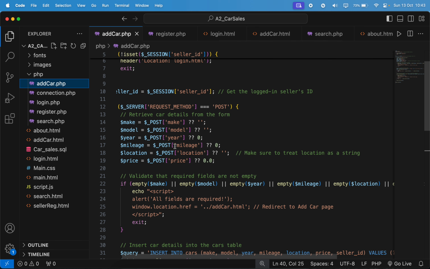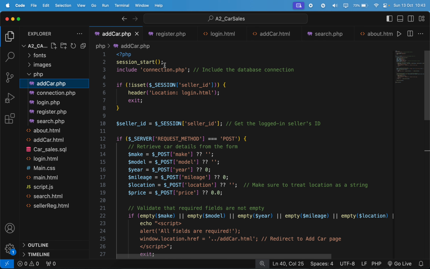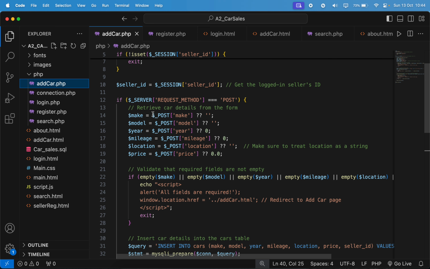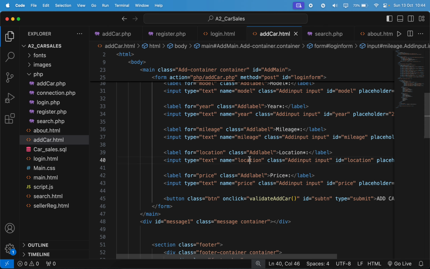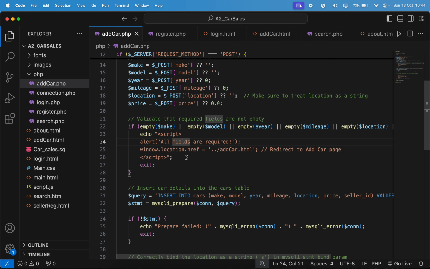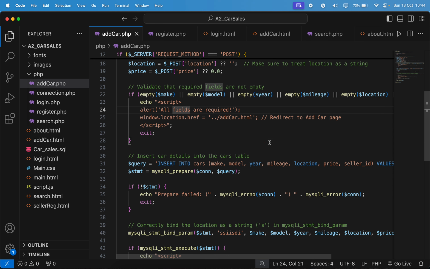After that, the add car page just starts the session and includes connection PHP in order to maintain the connection between the server and the database. These are the variables, the names that have been given to the input tags of the form, like the mileage and location that we have included there. And if anything is empty, then the message will show as "all fields are required".